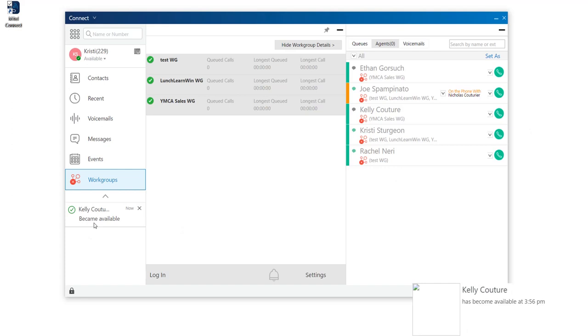Kelly just got off the call, so we'll notice that she is available, and we'll also see that she was available at 3:56 p.m.